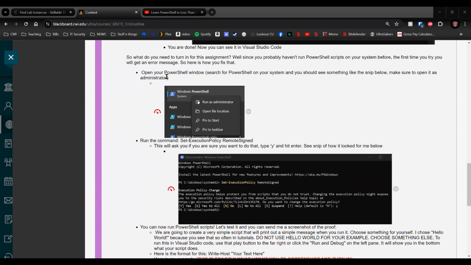Okay, so run as administrator, and then you do the command Set-ExecutionPolicy RemoteSigned, and these are case sensitive. And that turns on so that you can execute PowerShell scripts. And when you create your PowerShell scripts in Visual Studio Code and you do the debug or run, it actually runs it. Now, if you don't do that, it will not run it.